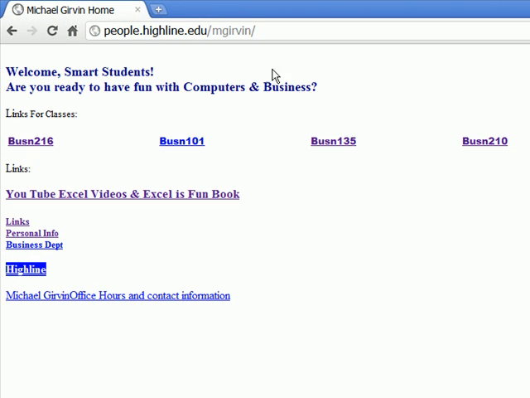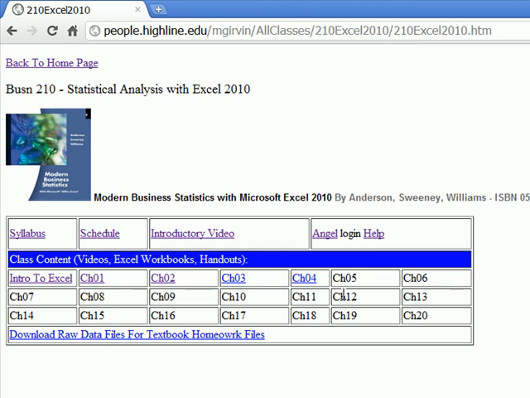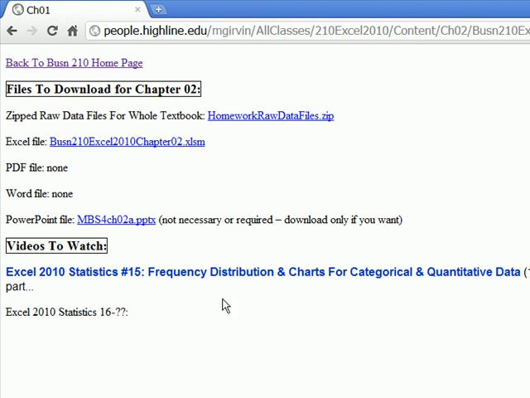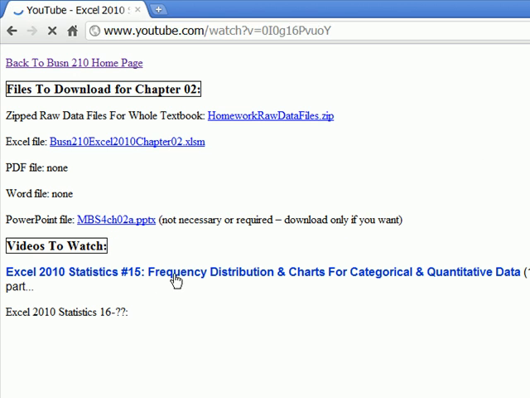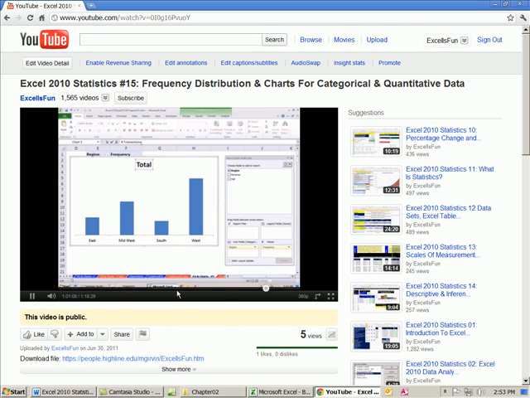If I go to our website, people.holland.edu/mgirvin, and go to 210, that's statistics in chapter 2, and click on this link here. When you come back to it later, when you click on it, it actually remembers where you were.